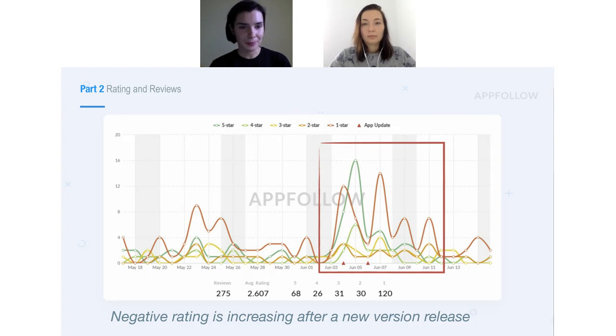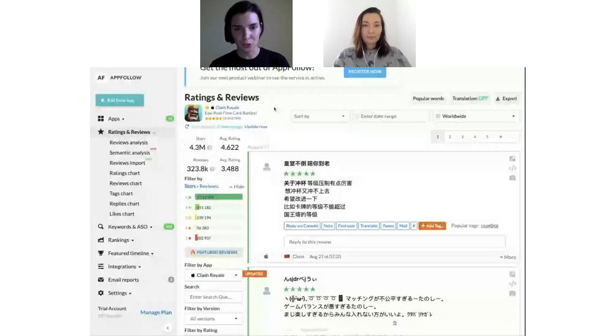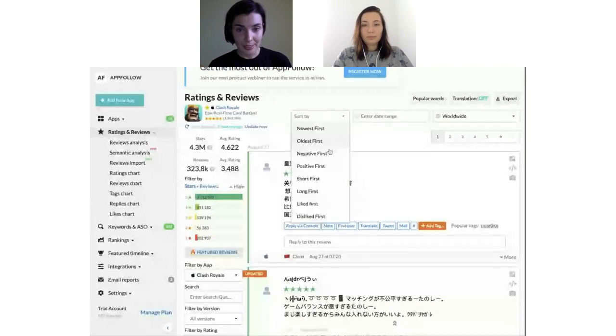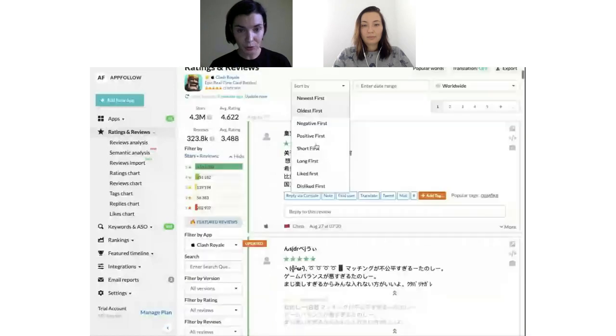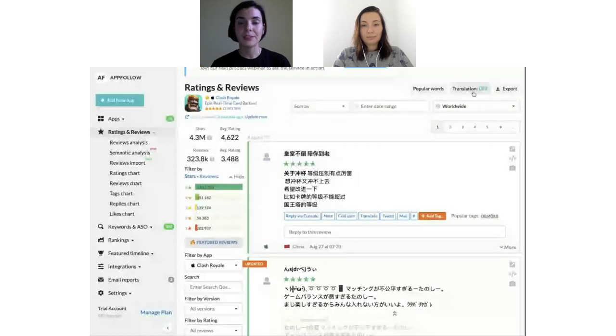Now, let me share my screen, and I will show you how this filter page is working in AppFollow. I hope you can see it. This is the rating and reviews page. I would just like to show you those filters I was talking about. This is a filter to filter out long or short reviews first, positive or negative first, and so on. You can also filter out reviews by date, country, translate reviews if necessary, and export information about reviews using API or Excel doc.